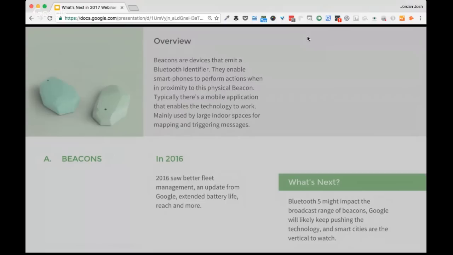But basically, these are small devices that emit a Bluetooth signal, and they enable smartphones to perform actions when they're close by. Some of the newer beacons can go for hundreds of meters. Oftentimes, they go for 20 to 30 meters. In general, there's a mobile application that enables the technology. So like with geofencing, apps will not track you via Bluetooth and geofencing when an app is in the background.